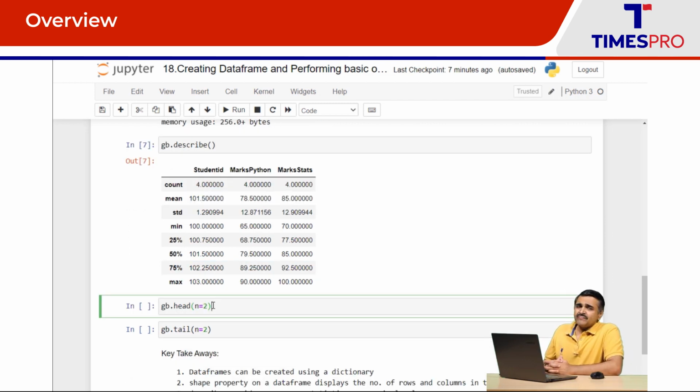In practice, it would be impossible to display the entire data frame. So here is just a sample data of just 4 rows and 4 columns. It would be impossible in real time to print all the values of all the rows. We might have some thousands and thousands of rows. So we might need to preview the data by peeping into some few rows of the data frame. So for that, we have the head method as well as the tail method.